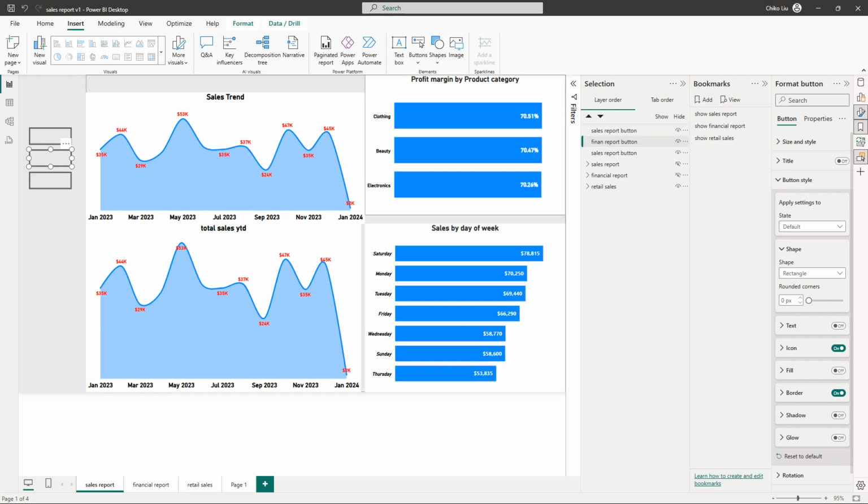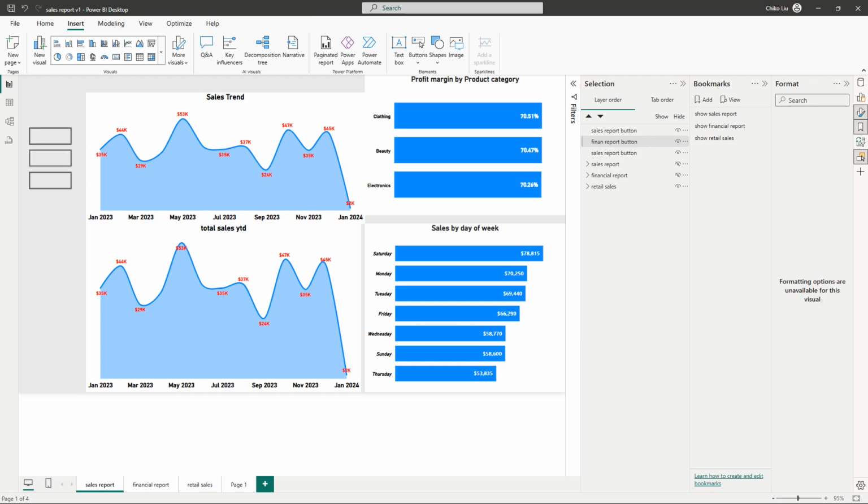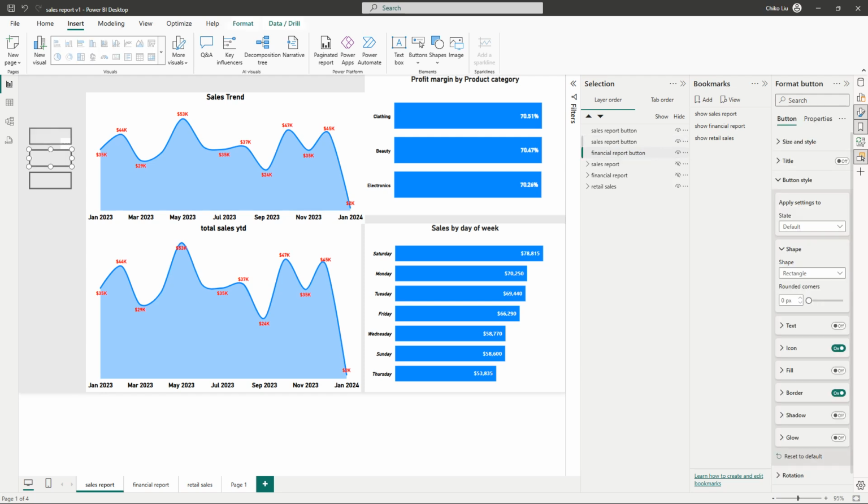So sorry, once I duplicate it, I just have to rename. So I'll just double click on it. Let me see. Oh, my Power BI is taking time to respond. So this will be financial report, and maybe I'll just keep it here. Then the last one will be what? Retail sales. Make sure that you name everything in such a way that you will not get confused.